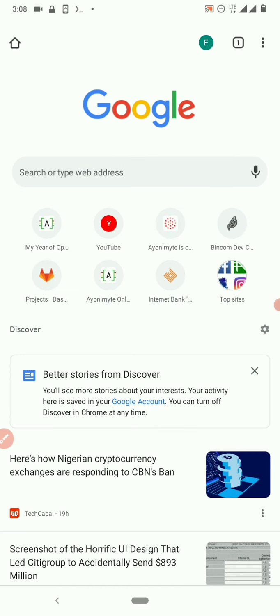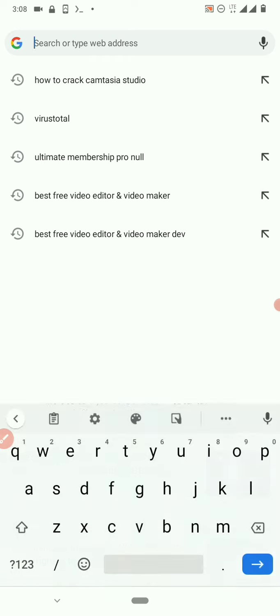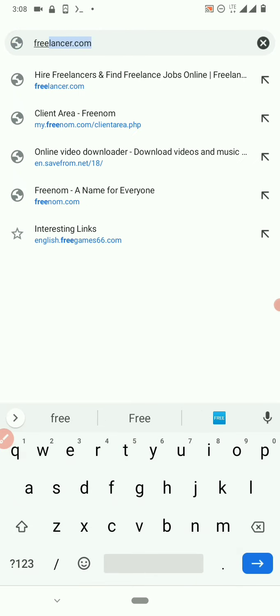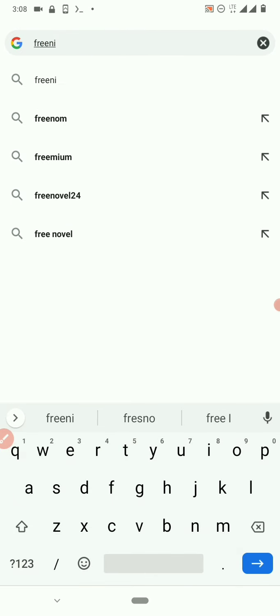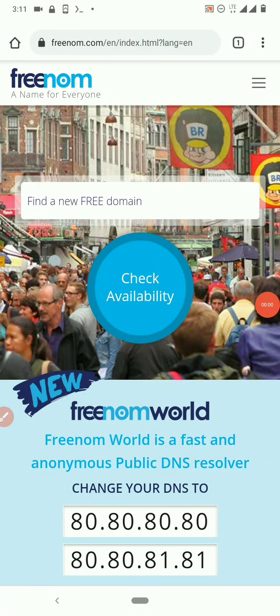Go to your URL bar and type freenom.com into the URL bar of your browser. Now this page will be displayed to you.